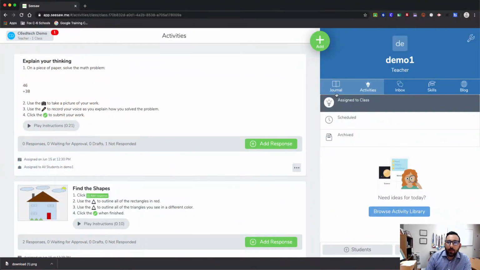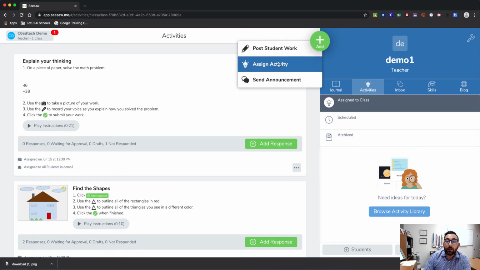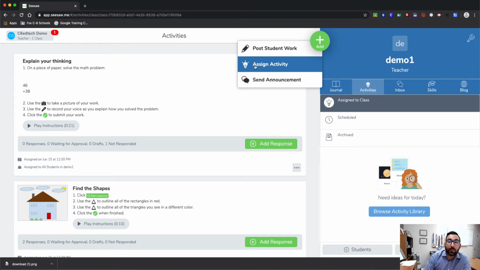Here I am in my demo class, and we're going to go ahead and hit this green Add button at the top. When we get in this menu, we have three options: Post Student Work, which allows you to post work as a student; Assign an Activity, which is where we will spend most of our time; and Send an Announcement to students and/or their families. We're going to go ahead and click Assign Activity.